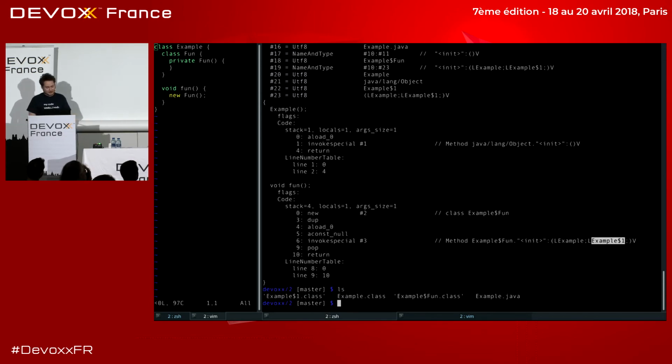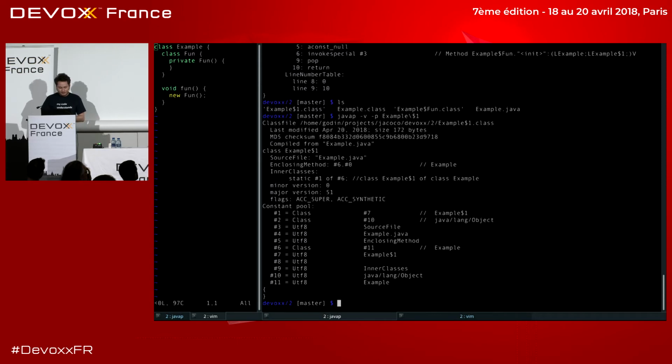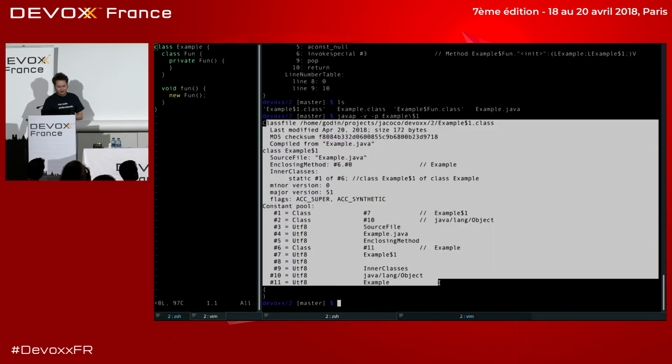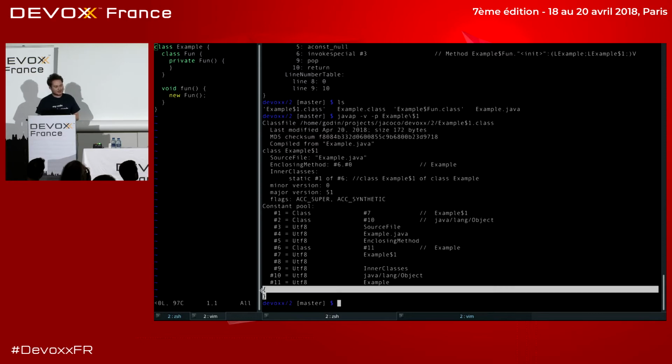Let's check what we have after compilation. Actually, we do have it. So here is our source. Here is our outer class. Here is our inner class. And here is Example$1. Let's check what this one is. And bam, we finally see the synthetic attribute. It's a synthetically generated class. Interestingly, this time it has no constructors. It is empty.